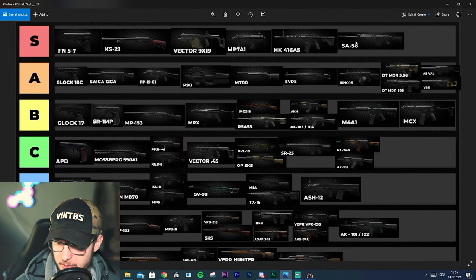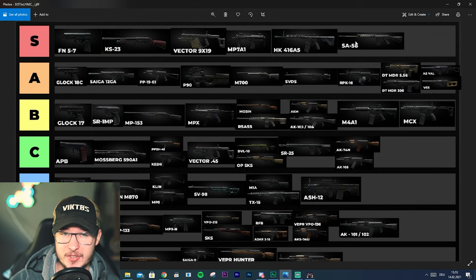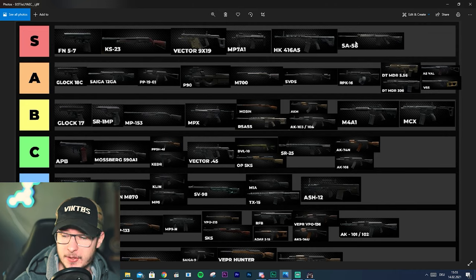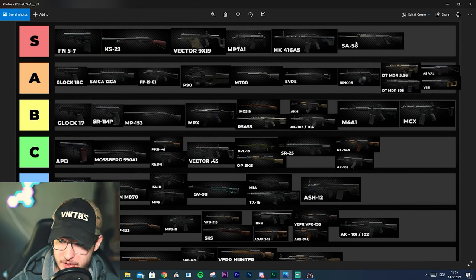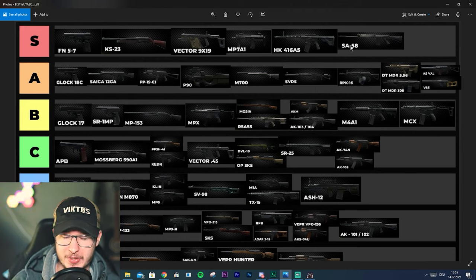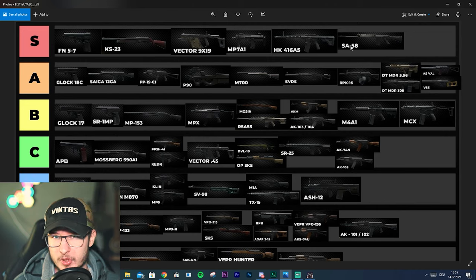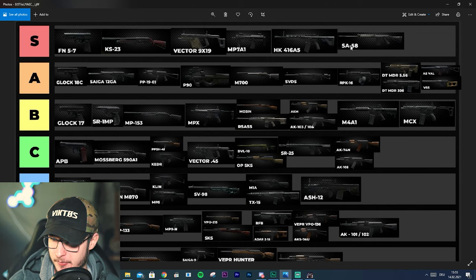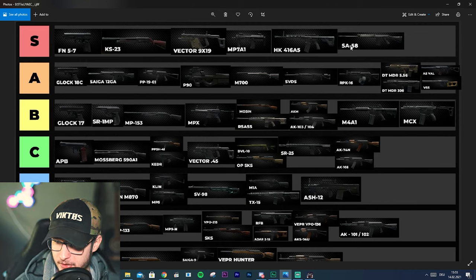Furthermore, let's talk about the Vector, of course, S tier, MP7 also, 416 also, the SA. The SA is great. We have a very high, maybe the highest DPS in this game. But is it an S tier? It's very, very expensive. To control it, it's a little bit hard. And the ammunition is very expensive. Let's compare it with some other guns like the RSASS or even the M4.